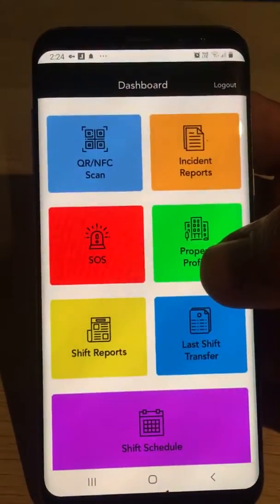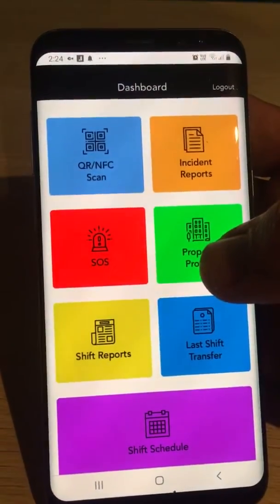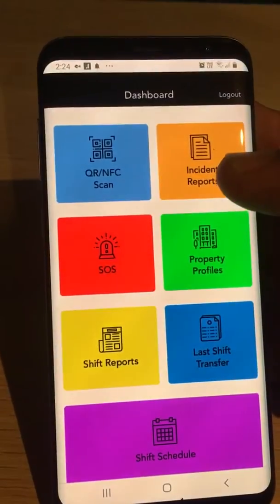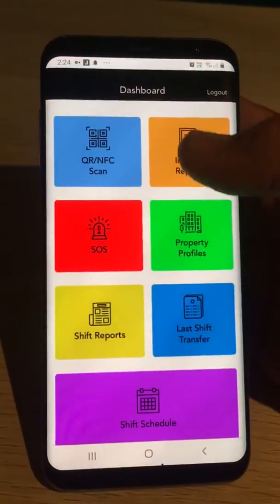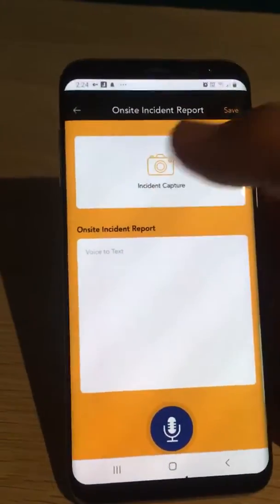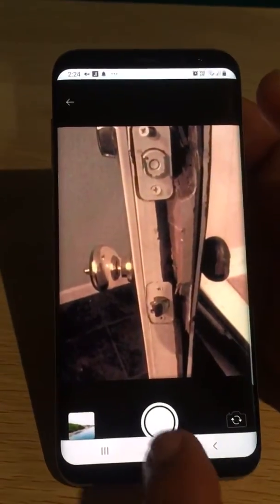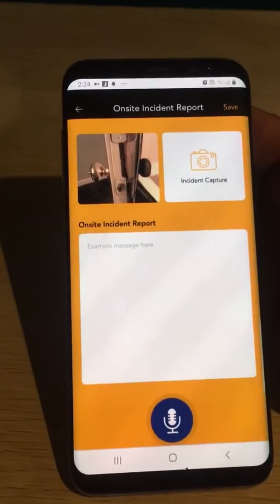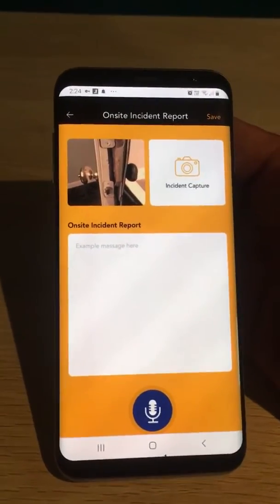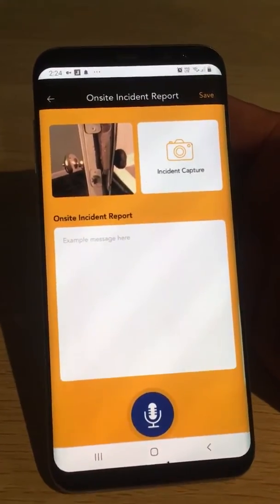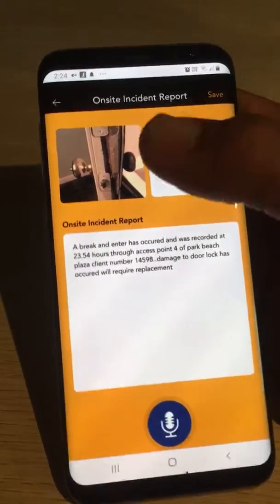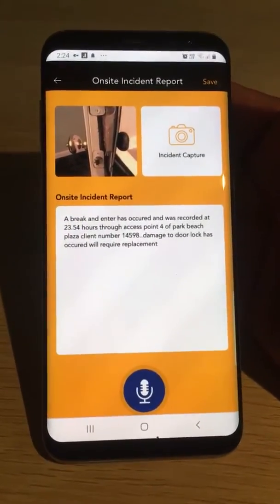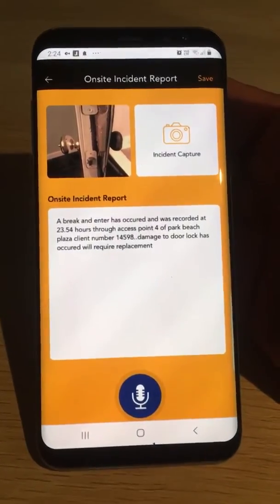I'm glad to say this is a unique feature that Patrol Assist has developed. No other security app has it. Basically, you can capture the image and then we can use our voice to text to create a description. So you just speak into the phone, and it creates a description for that image. You can do multiple images with multiple descriptions.